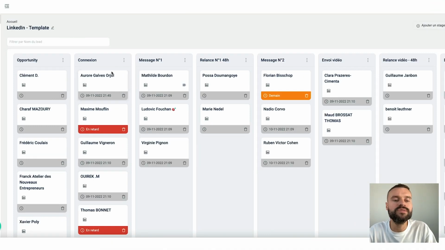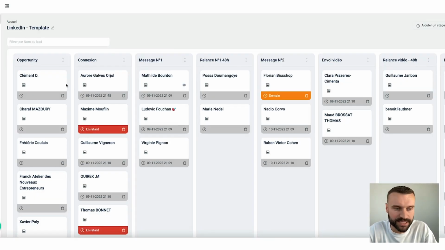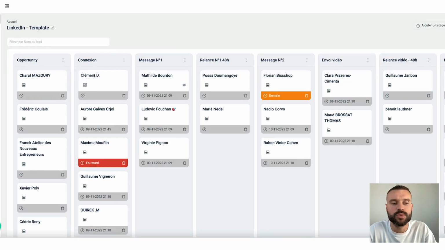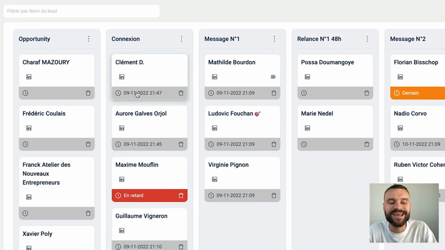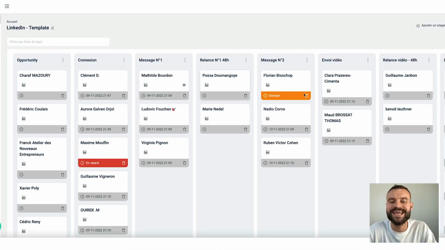I also want a date to appear. You will be able to directly assign a follow-up date to each of your steps. This means that when you drag a contact to a step, a date is automatically entered for a follow-up. This means that when you log into your pipeline, you know exactly what you need to do, who you need to relaunch, and what steps you need to take.